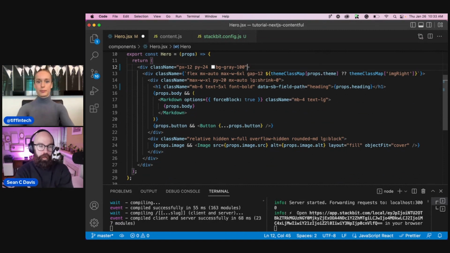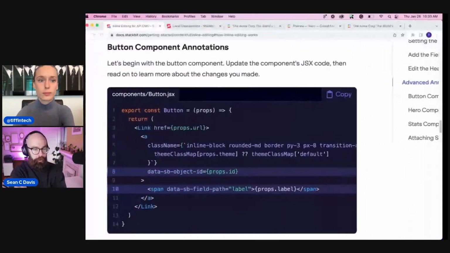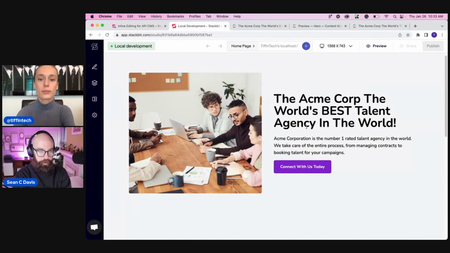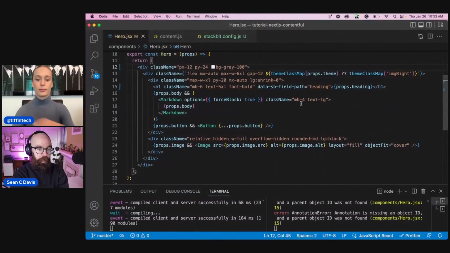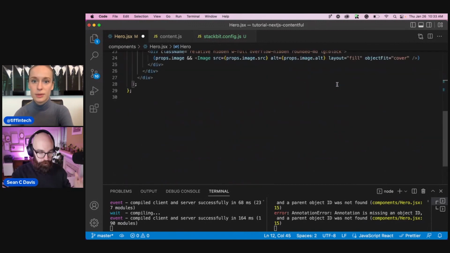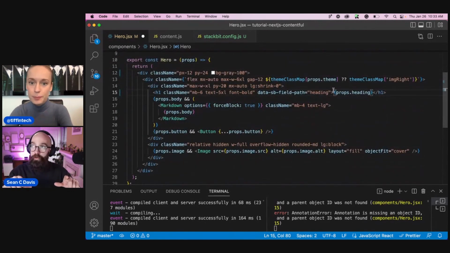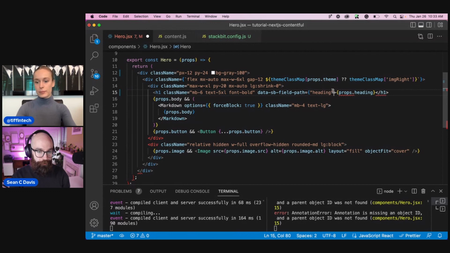Okay. And then if you do that, save, go back, we probably won't be able to edit anything. Yeah, we can't edit anything. Now go back to the code and data-sb-field-path. I'm going to try to use words to describe this. Get rid of that again. And then in field path, use the curly brackets around your quotes, and then change your quotes to backticks so we can do some string interpolation here.